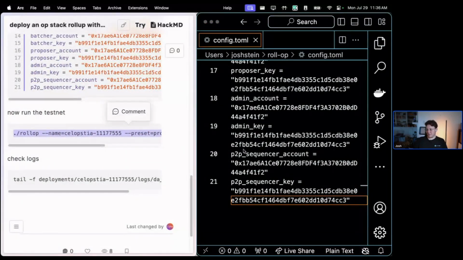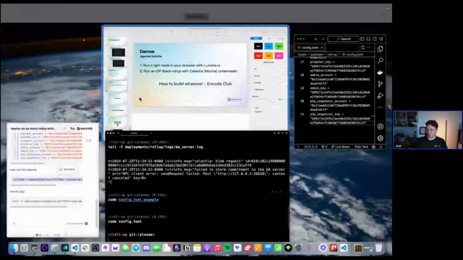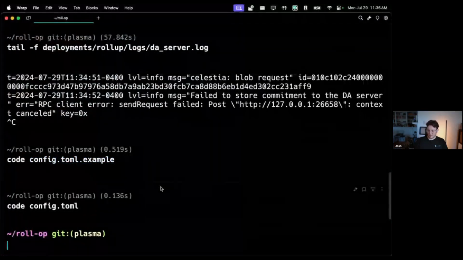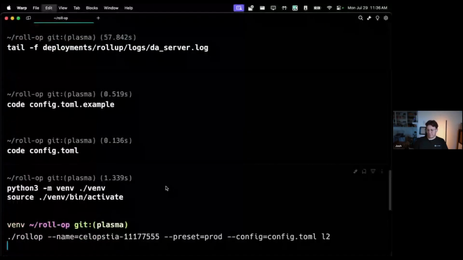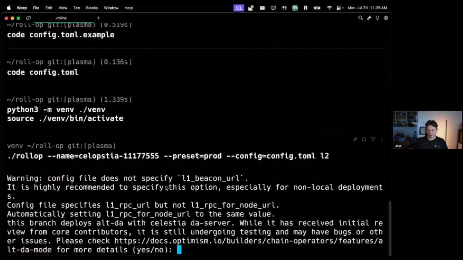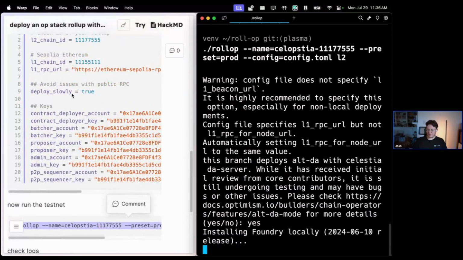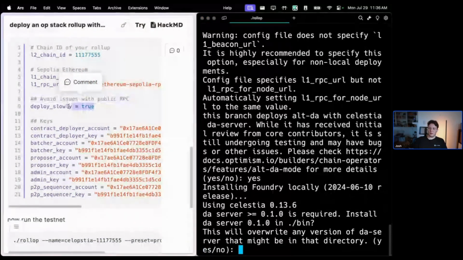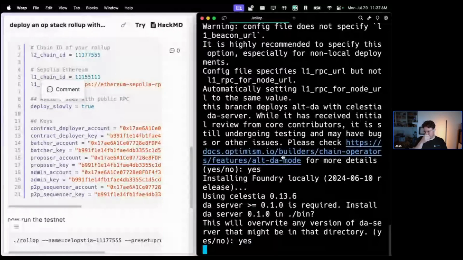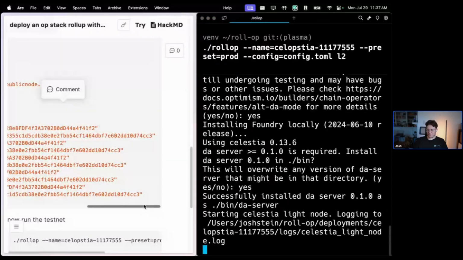The next thing we can do is head back over to our terminal. I'm going to clean this up a little bit, except we need to be in a virtual environment. And we're going to run this L2. Something important to note here is that one of the settings we have, set to avoid issues with the public RPC, is deploy slowly set as true. That's because Sepolia often has problems with speed, especially if you're using a free RPC.